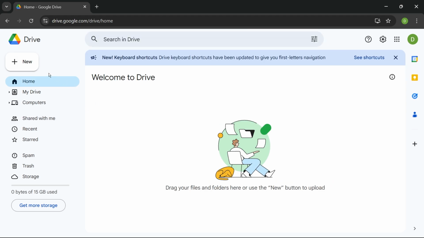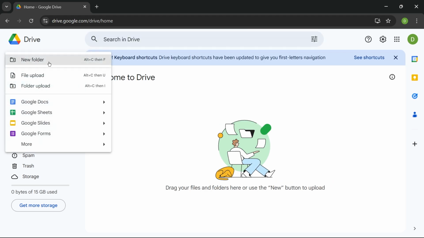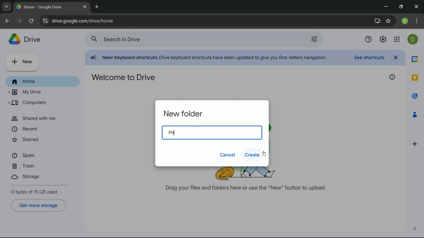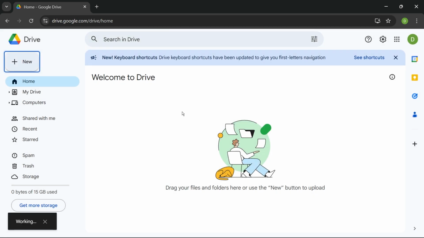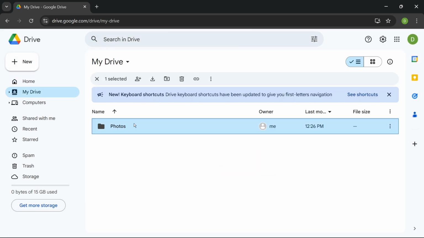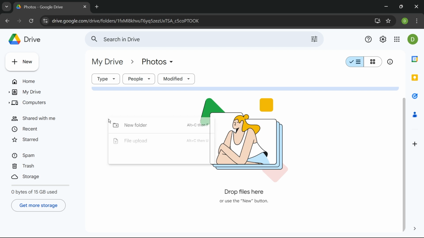Now that we are here, we're going to go ahead and create a new folder, this one right here, and I'm going to go ahead and write here photos just like so. And then what we are going to do is open that folder, right click here, and then click File Upload.